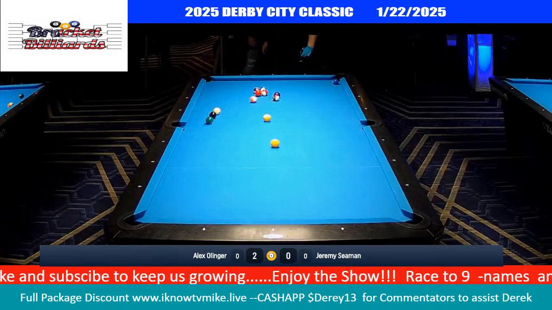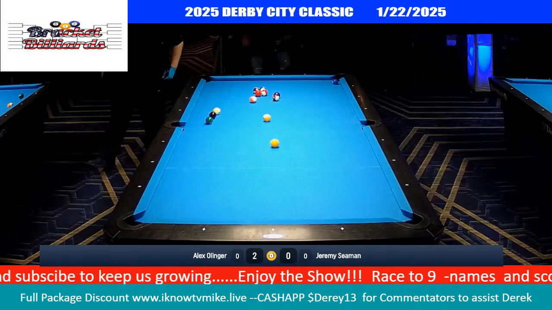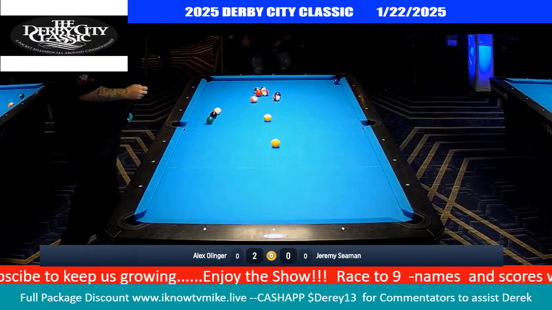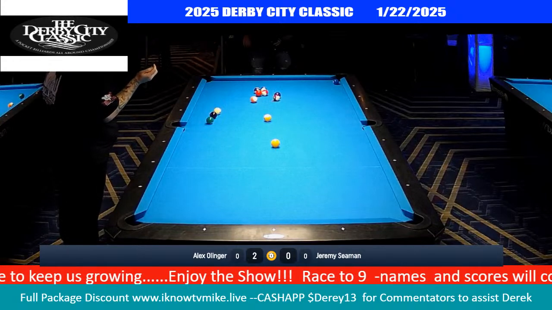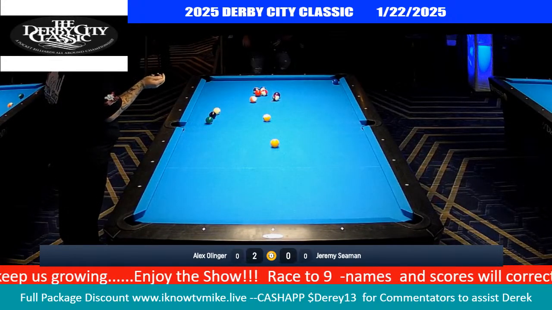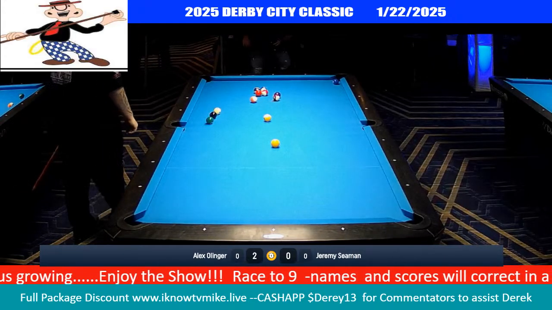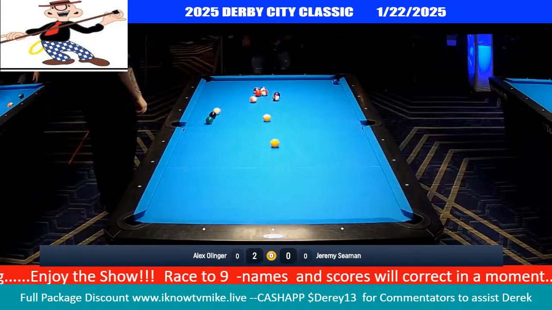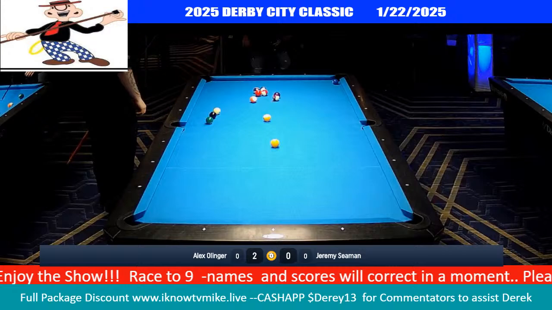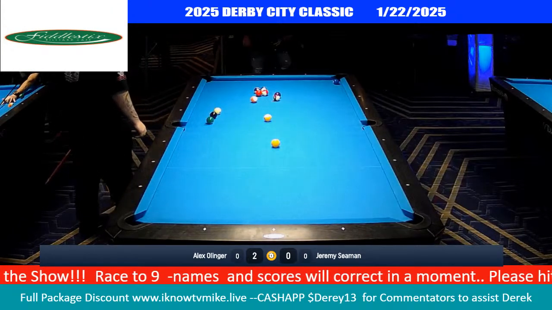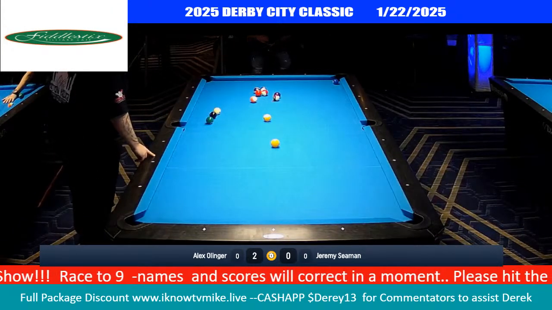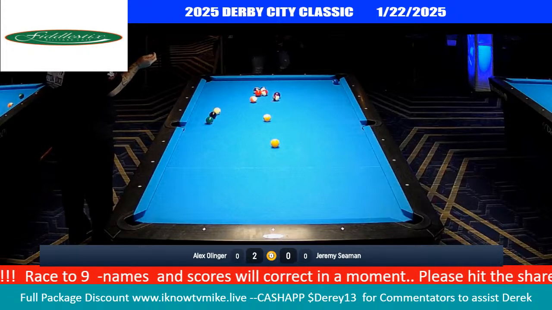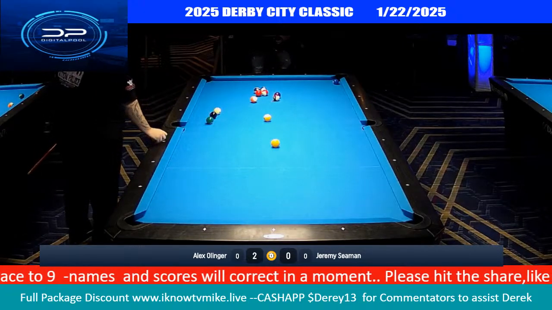That was a good cover shot by Jeremy. Puts one in his hole. Alex can't even kick up table to get it out of there. He's looking to see whether he has something to bank out of there and try and play forward. You can get that out of there from there? Yes. 3 rails, maybe? Yes.